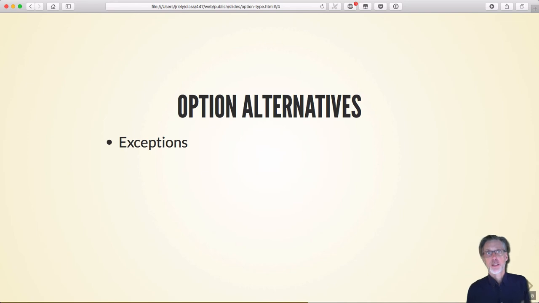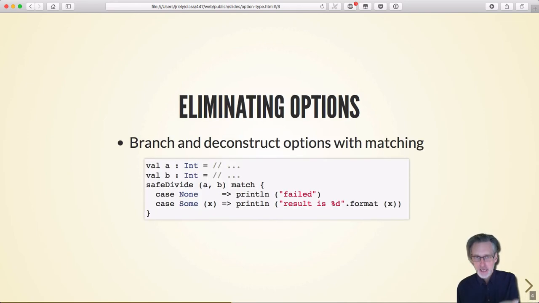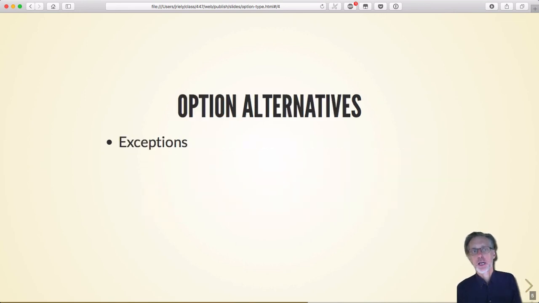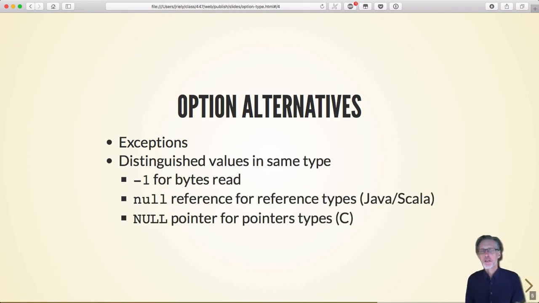The difference here is that when we have an option type, the client programmer must handle that exceptional case. Whereas if we use Java exceptions, it's an option. The client programmer might handle the exception, or they might just let it fly. So there's also other things we could do, and sometimes we distinguish weird values of the possible type to indicate that something is missing or couldn't be done.